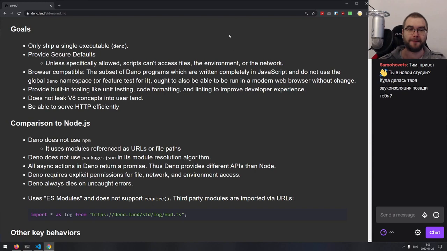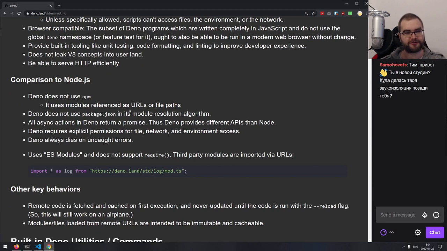Okay, going back to Deno, another goal is browser compatibility. The idea is that as long as you don't use Deno-specific namespaces, all the browser modules should work as is without any changes, because the browsers also use ES modules and stuff like this. And then you've got the built-in tooling for unit testing, linting, code formatting, and everything else, and also TypeScript support.